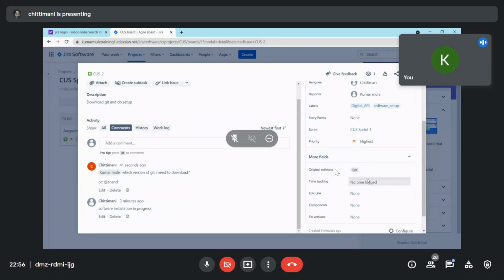Okay, click on that. So here you can see original estimate. How much time you need? You can mention, okay, I will complete this in 2 days, so you need to mention 2D.